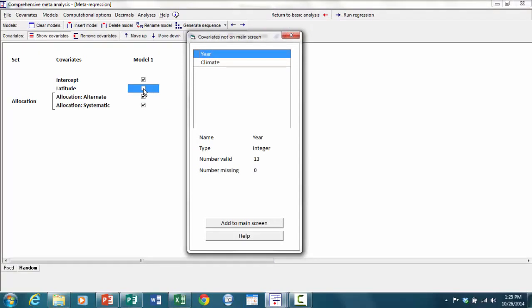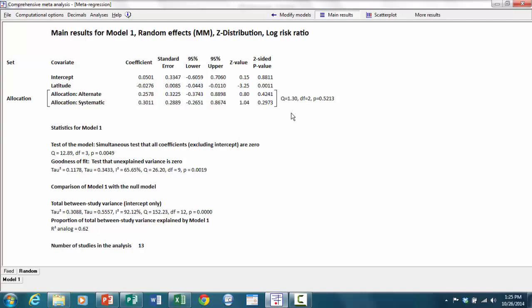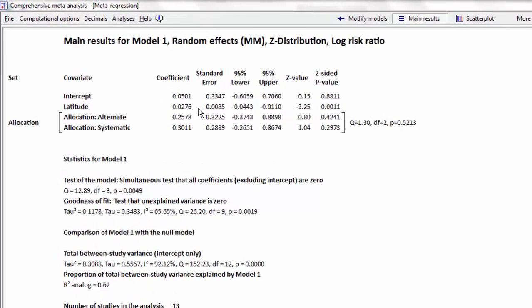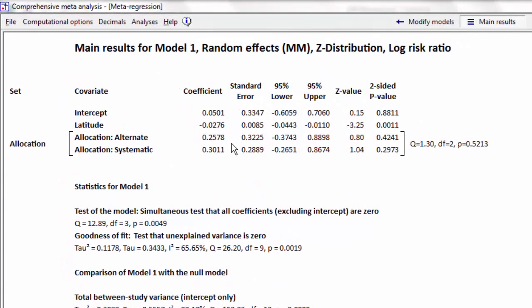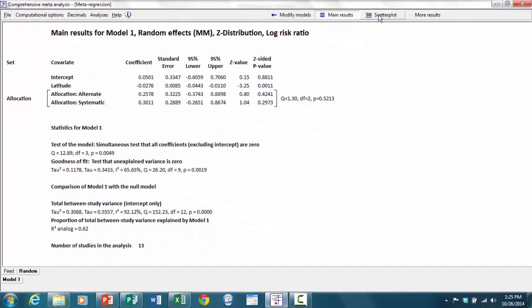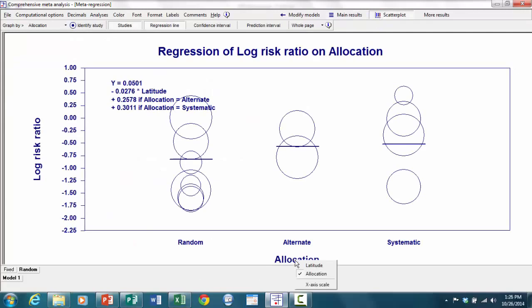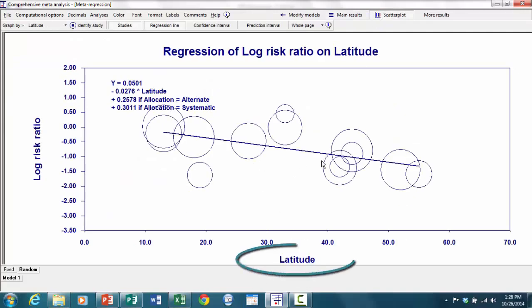Finally, we can come back here. We have the option of including both latitude and allocation method in the equation. In this case, we get a line that gives us the statistics for latitude holding allocation constant, and we get the set for allocation holding latitude constant. Now if I go to the scatter plot and look at latitude, this is the regression line based on latitude but controlling for allocation method. So if there's any confound, that is being removed from this.